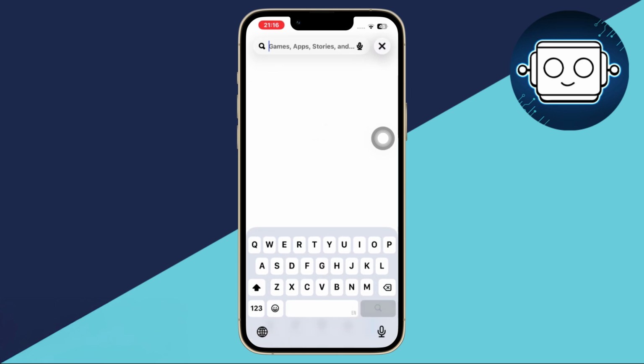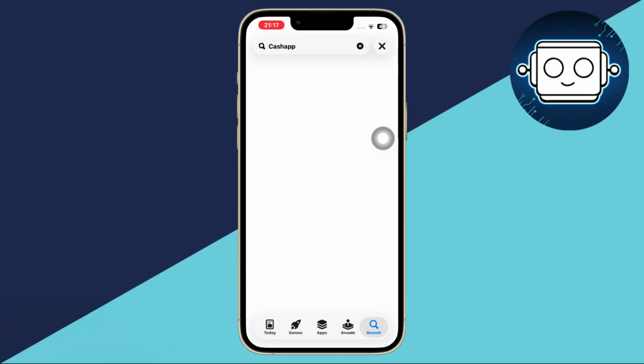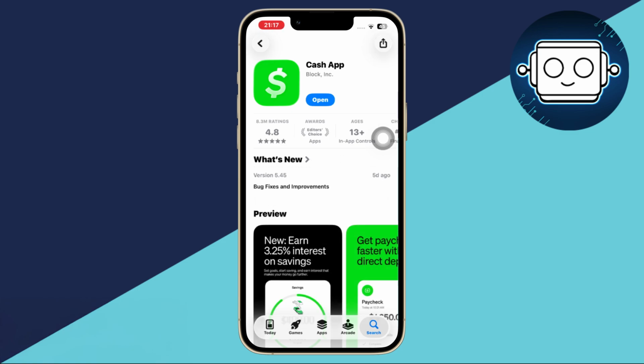Now, the first thing you should do is update your Cash App to the latest version from the App Store or Google Play Store. If you're using a browser, just log in with your credentials.